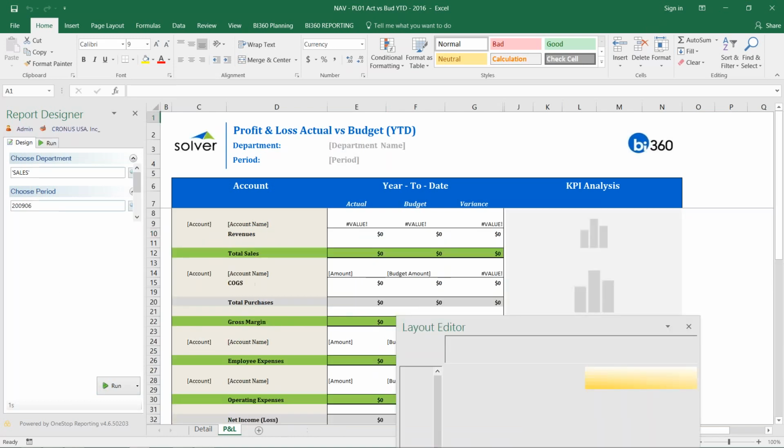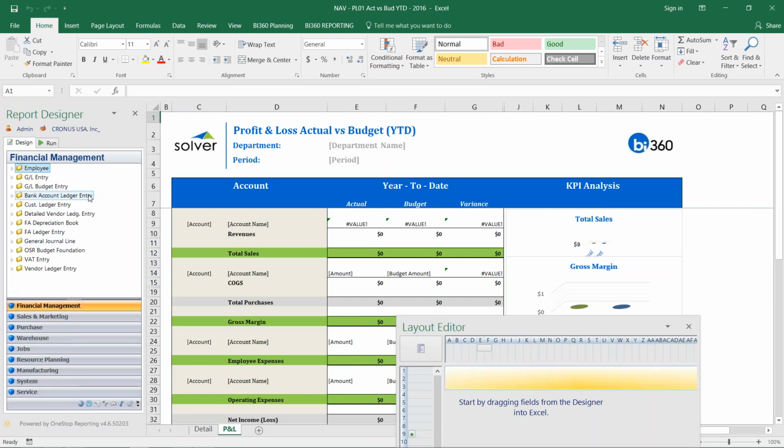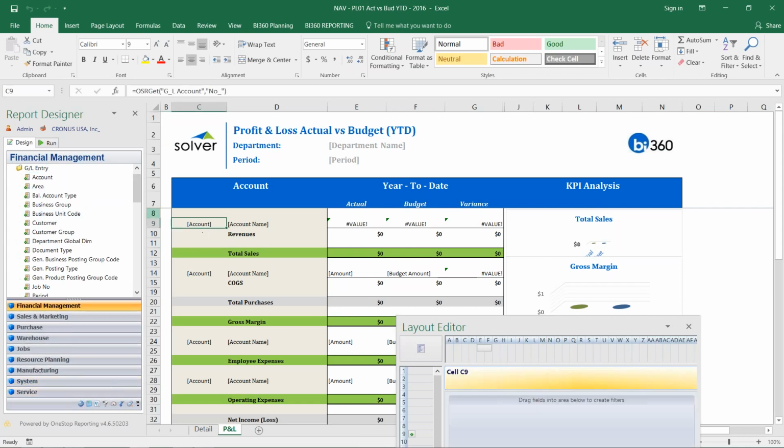So if I go into the design side, I'll just show you a little bit. If I go into the design side of this and I want to build this, and went into the ledger side of things, you'll notice that I have account here, right? Account's just sitting here in cell C9. So all I do is pull in account.